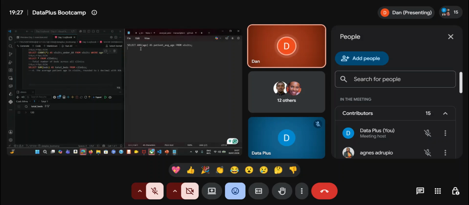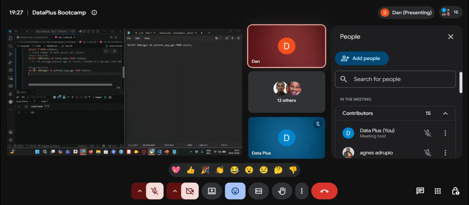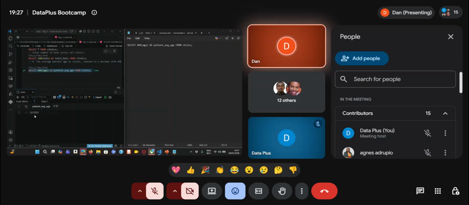Let me do it here. There's something that we are missing. Can you guess? Okay, let's just do the output. You see what it does? It gives us the average age, but with decimal points. We missed the round, yeah?